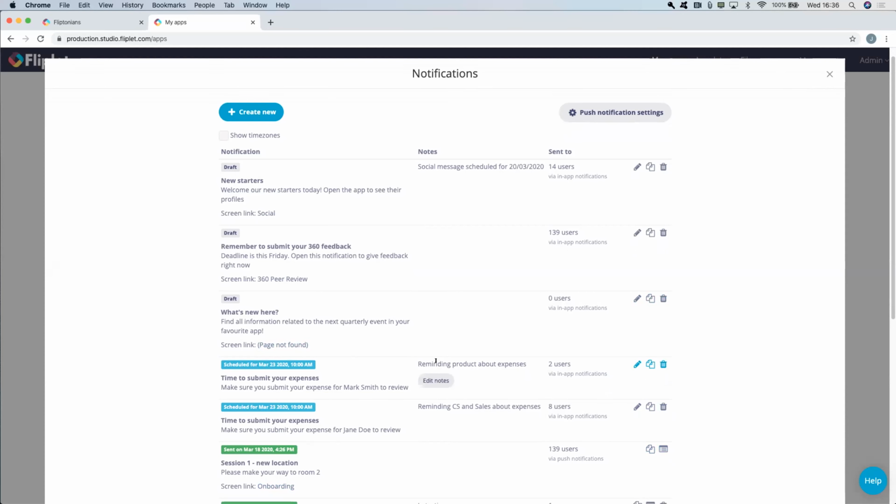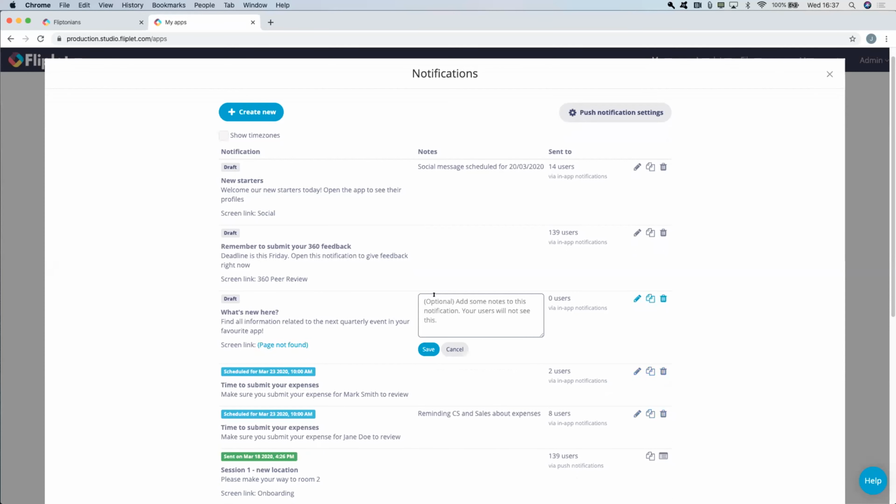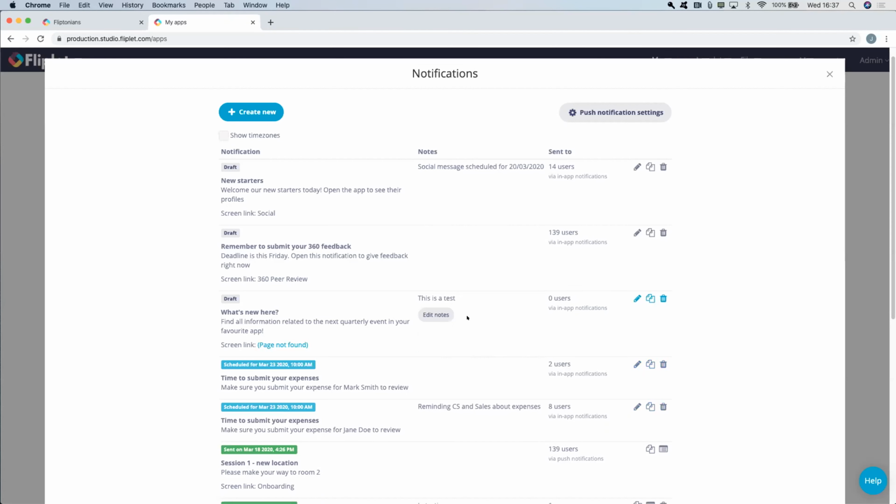Now, one thing that I haven't shown you yet is the notes. So remember, we were adding the notes just to make sure that we know why we sent the notification and maybe when it's going to be sent. We can, if we want to, edit it from here anytime. We can also remove them if we want to. We can also add notes to any of our other notifications at any time. So we can say this is a test, and we can save it. And it's a really good way to collaborate and make sure everybody's aware of why and when and how you send the notifications.